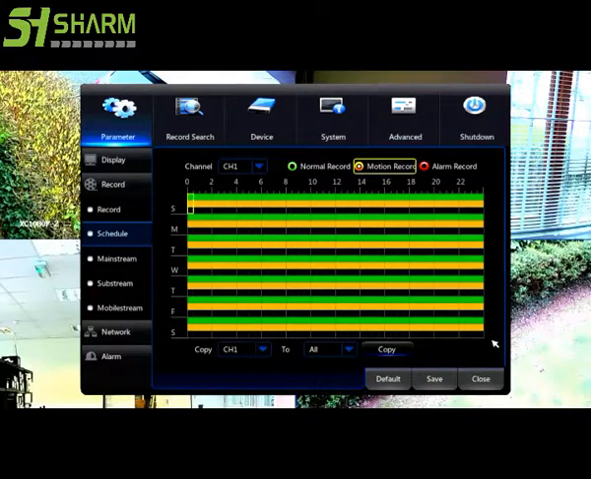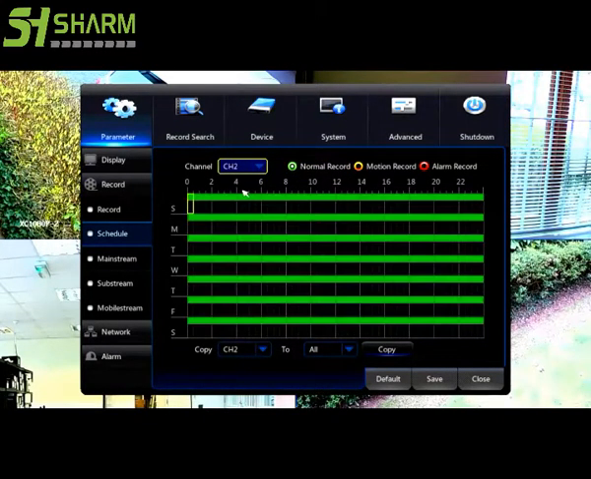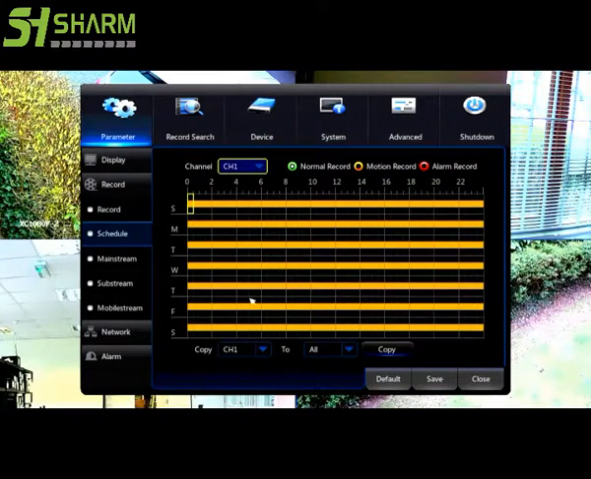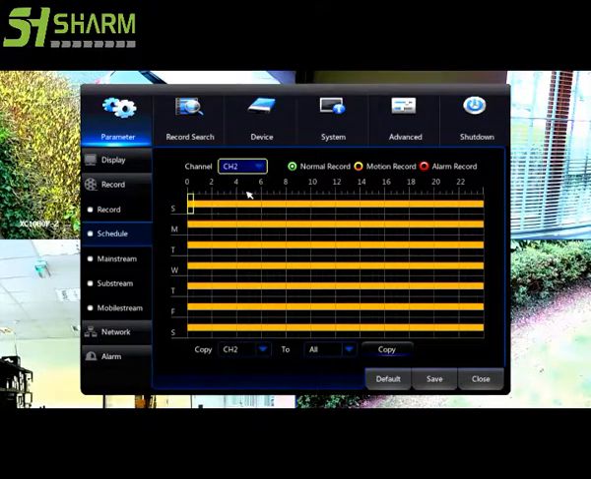If you want to record only motion, click on the green one, click and drag again, and that removes the green from the grid. This grid applies to channel 1 only. As you see, channel 2 is still set to the default. You can copy this setting across using these controls here. So copy to all has then duplicated the settings to all cameras. Okay, so that's the scheduler set up for motion. Now let's go and set the cameras up.